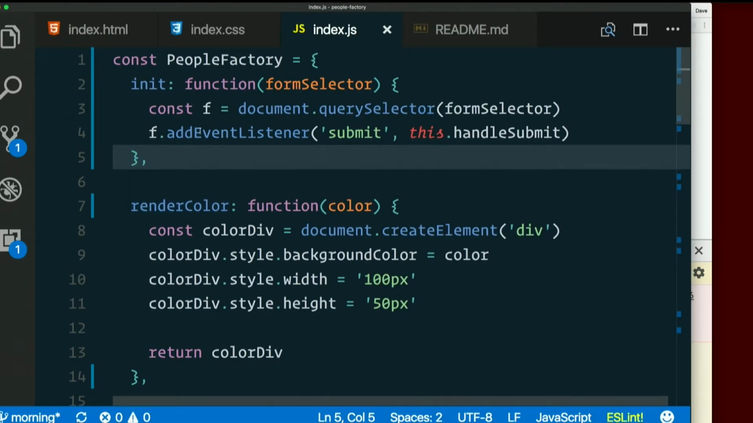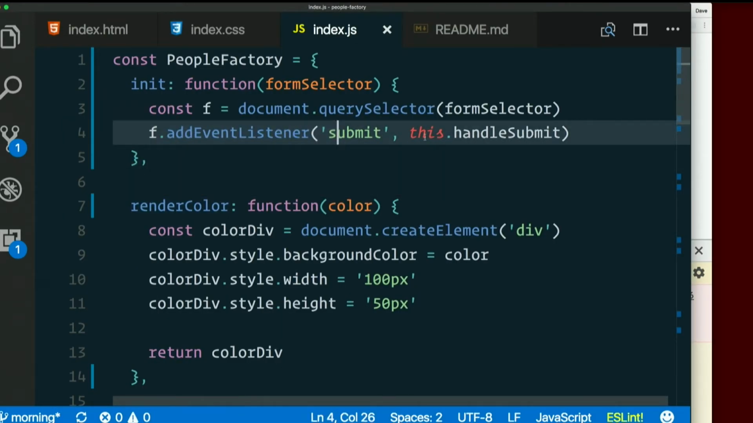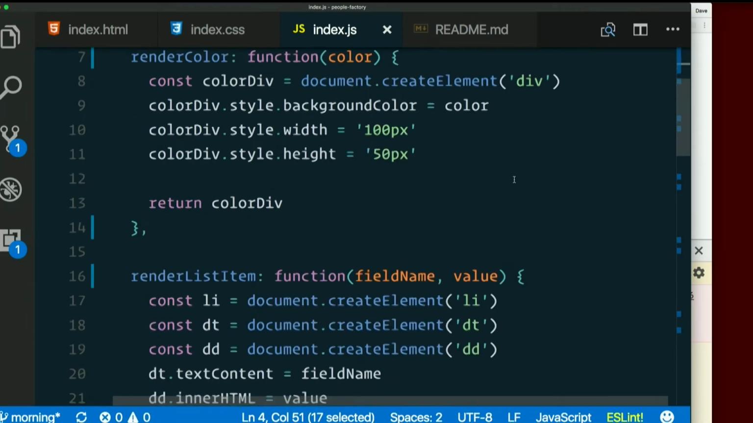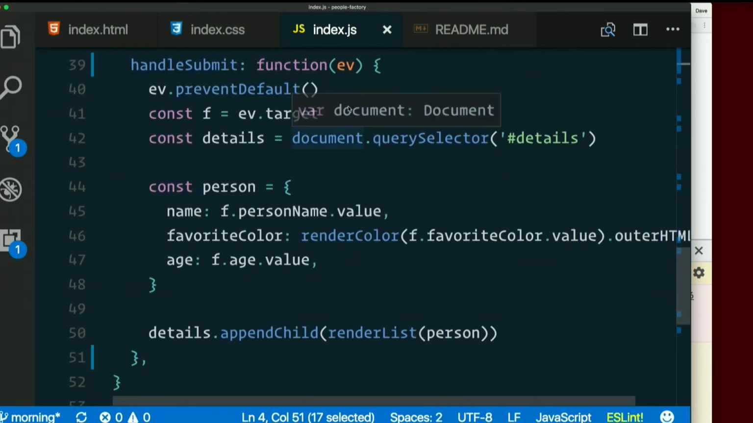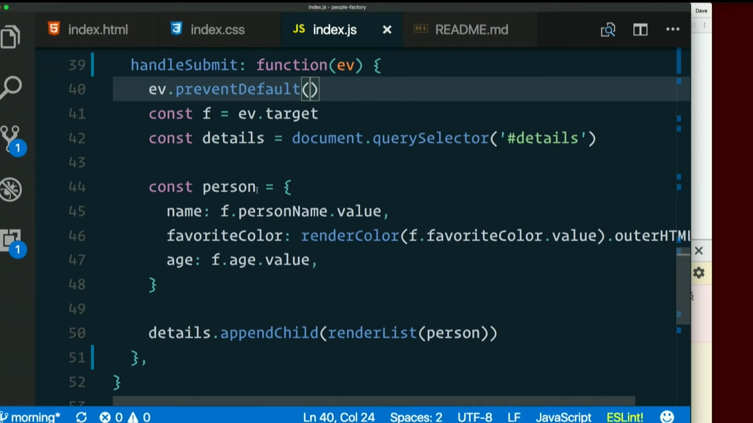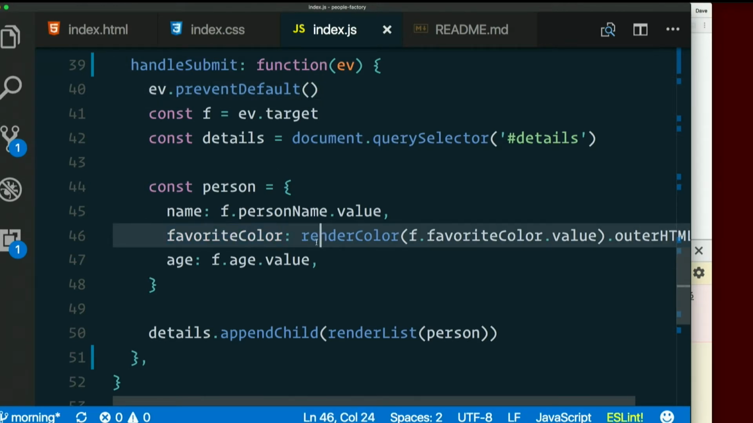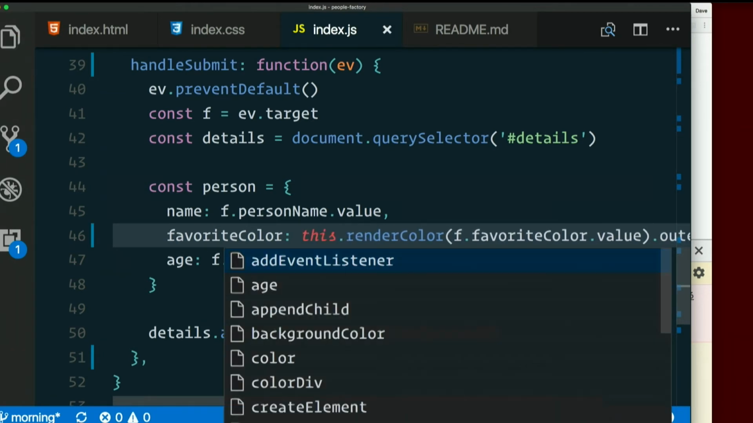So we called init, which ran add event listener. So when we submitted the form, this .handleSubmit ran. So let's look at handleSubmit. Here it is. Inside there on line 46, we call render color, but it can't find render color. What about this .renderColor?